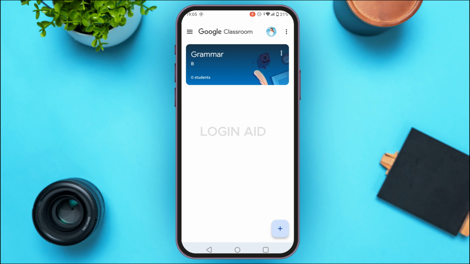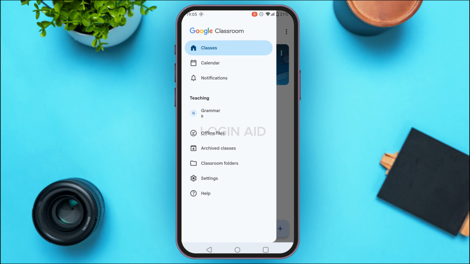So if you want to turn on the dark mode, tap on the three lines that you can see at the top left corner of your screen. Now you'll be able to find various options over here. Tap on this option, settings, that you can see on the screen.